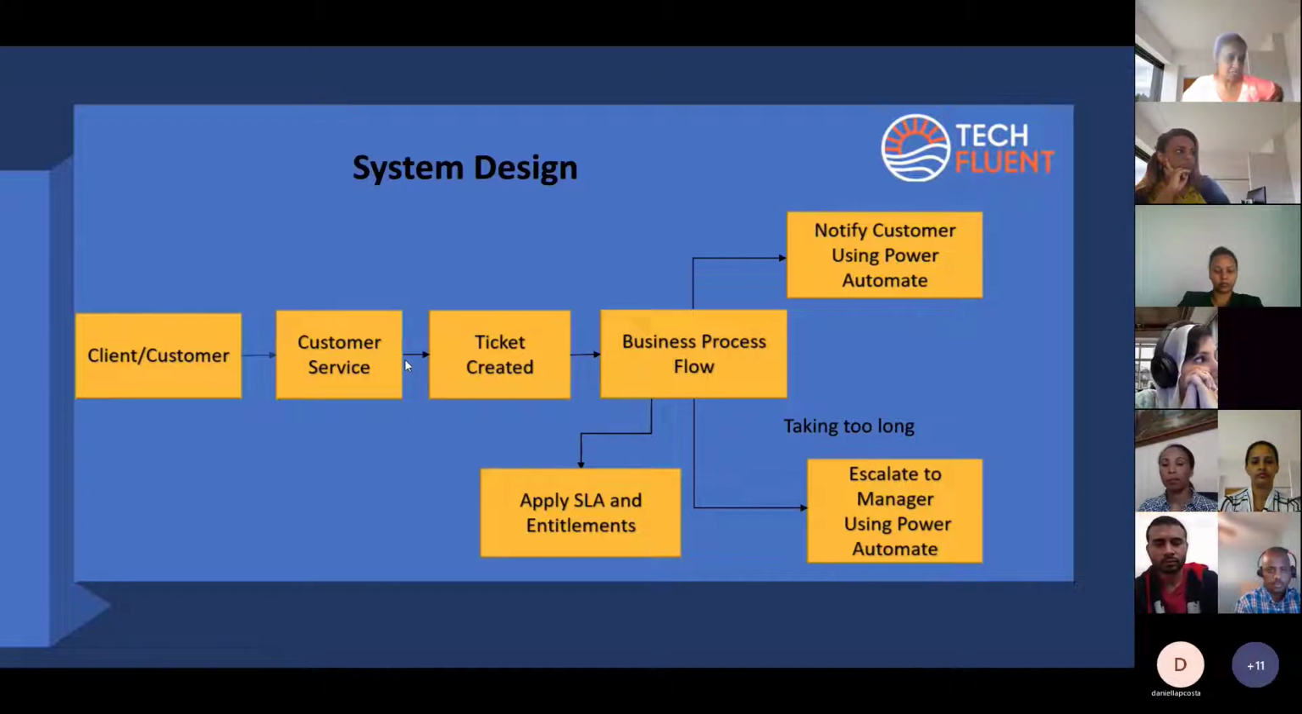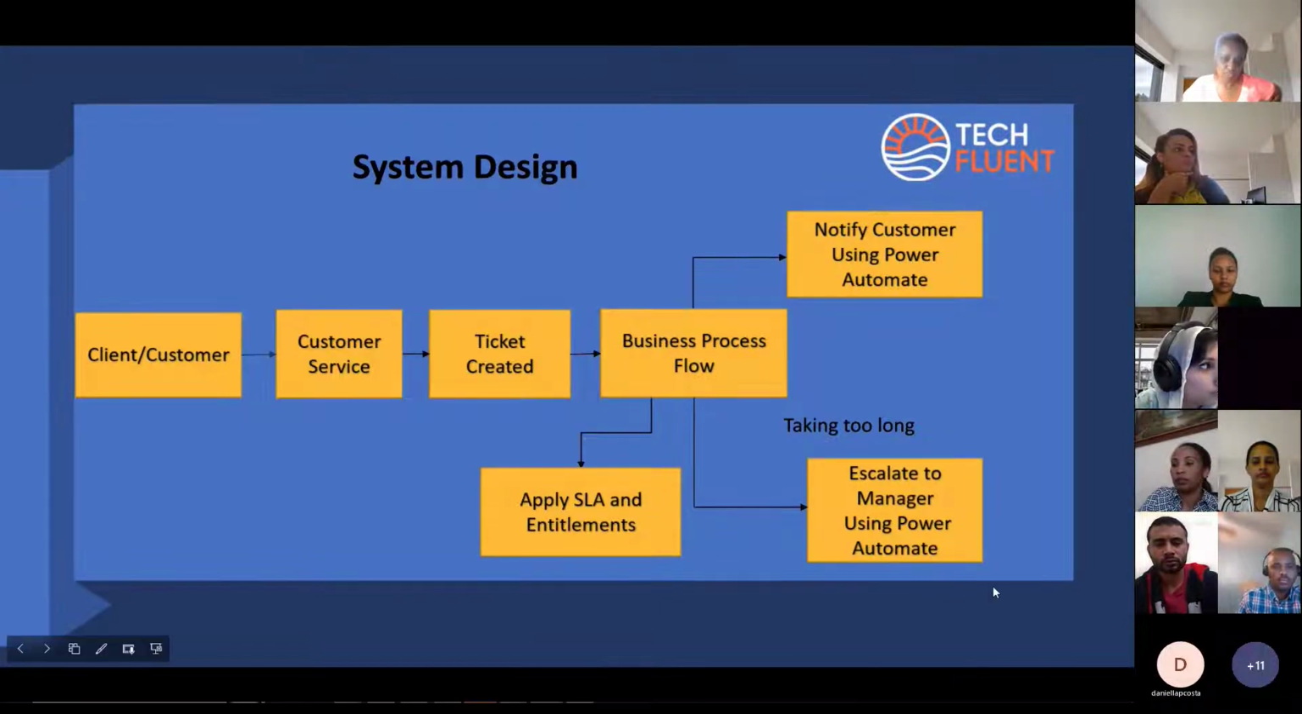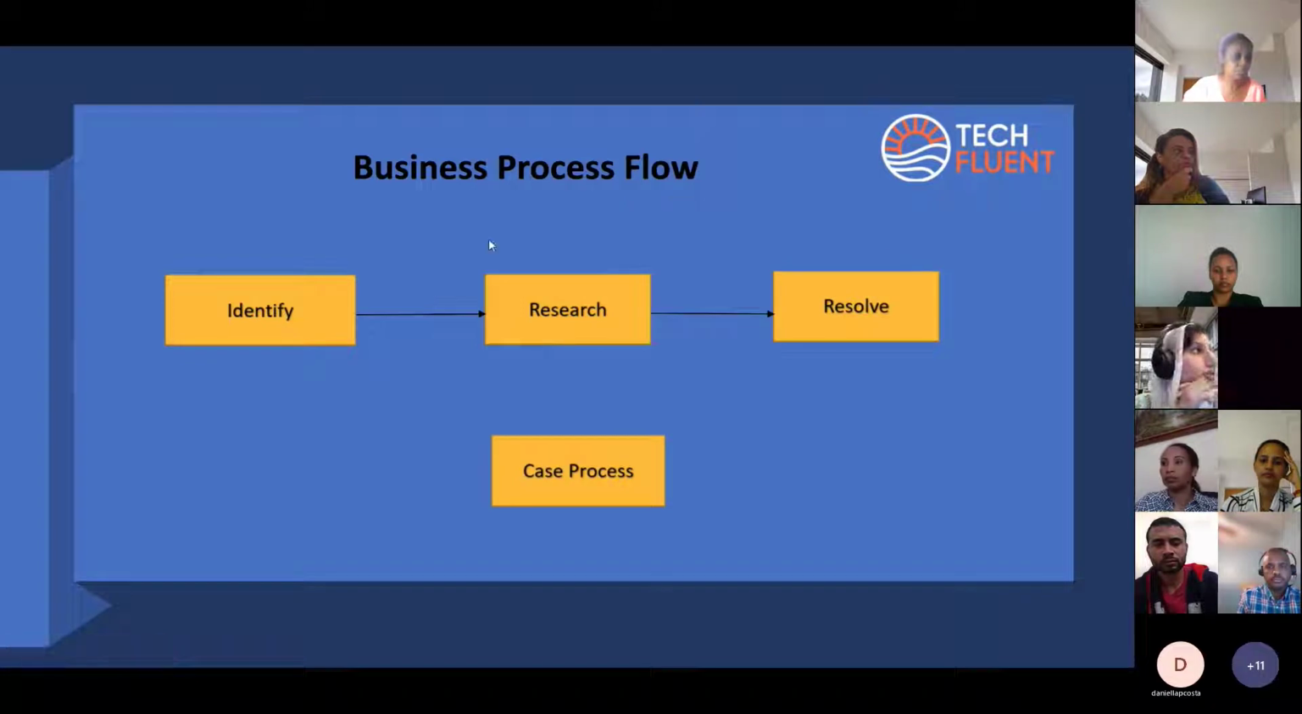Initially, when customer service issues a ticket, the ticket is created based on the business process flow, which applies SLA and entitlements. It will notify the customer using Power Automate. If it is taking too long, it will escalate to the manager using Power Automate. So this is the business process flow. Based on the request, the problem is identified, and based on the requirements, it will be researched, and later on it will be resolved.